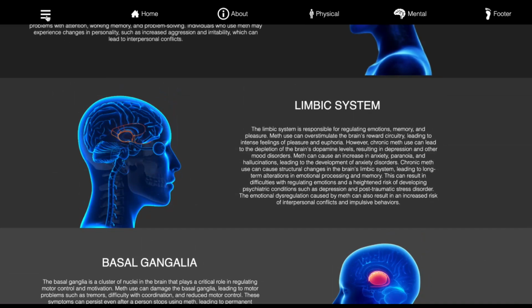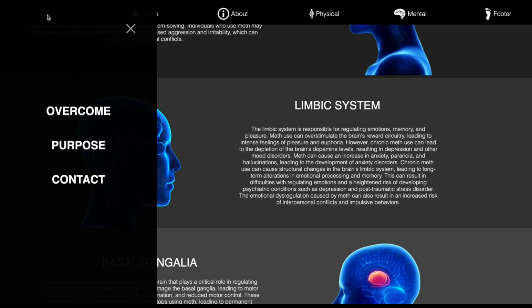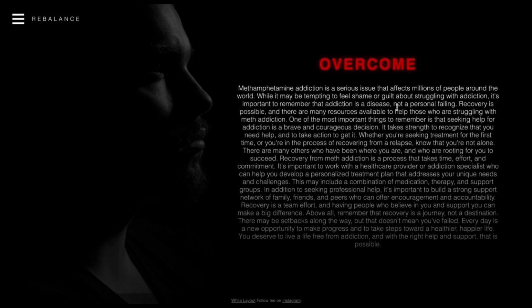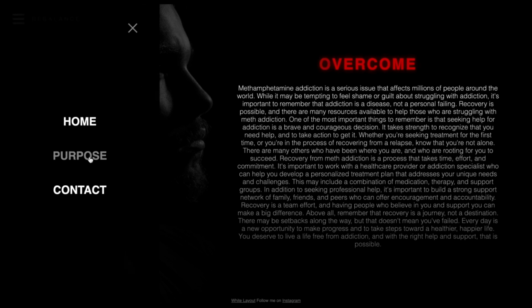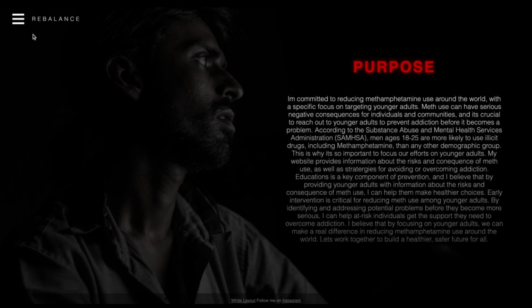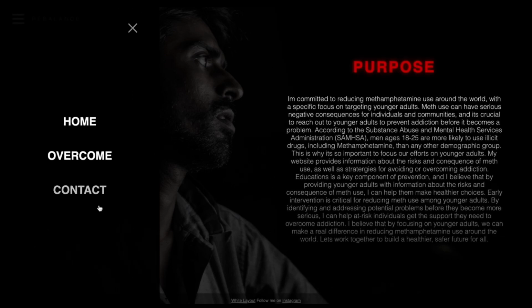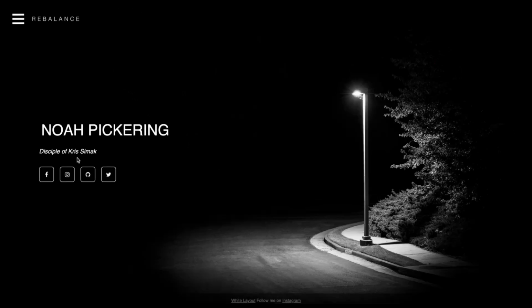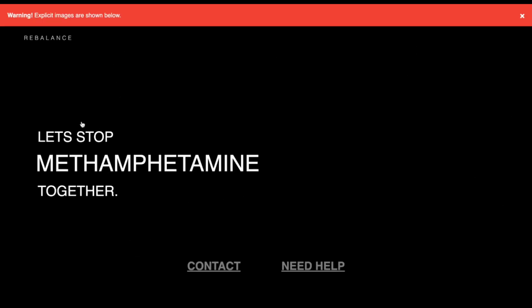And here, I hover over my navigation overlay, and up comes an overlay. I can hover over overcome, and hover on my purpose, hover on my contact. There's my 3 additional pages other than the home page. If I click on overcome, fade in, nice text talking about how you can overcome methamphetamine, the purpose of me making this website, and my contact page, showing my name, my 4 social medias, same image as my homepage.